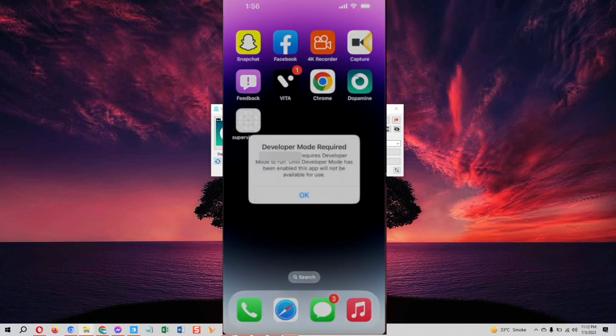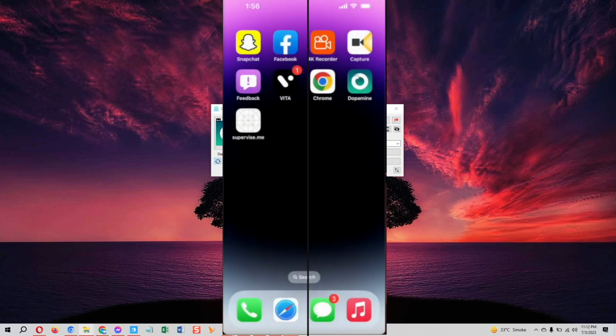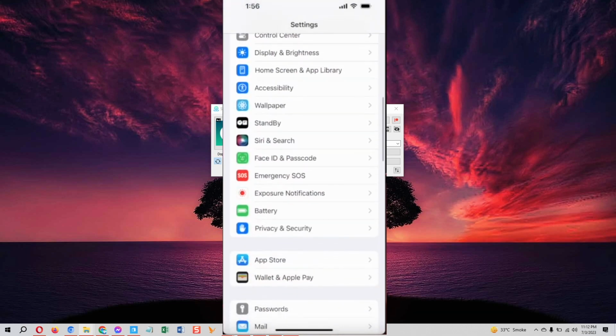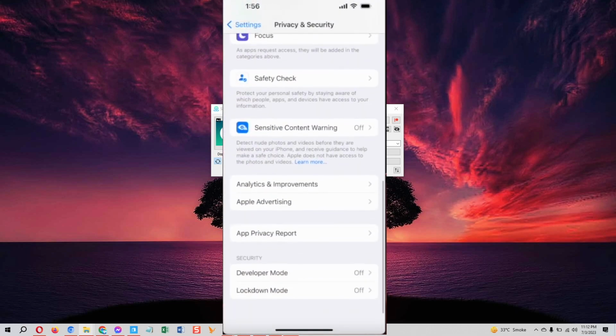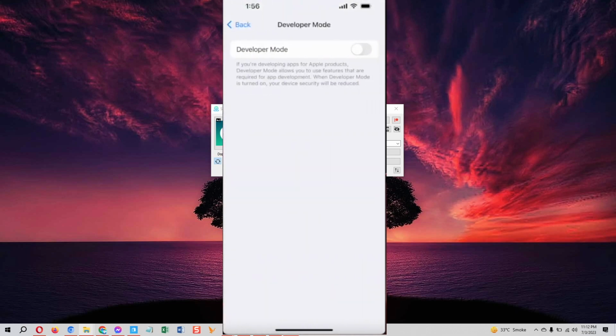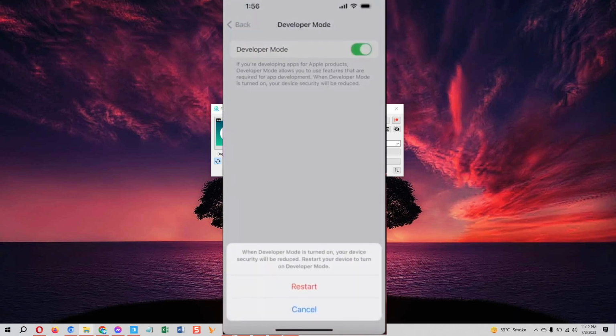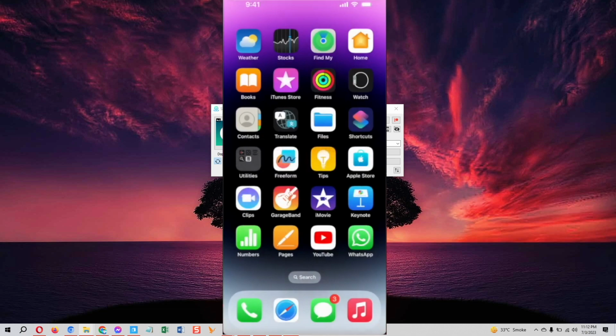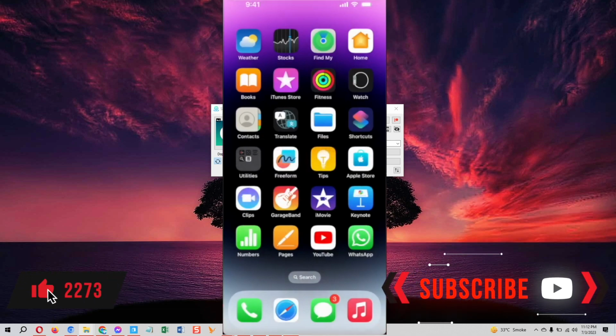This means you must enable the developer mode on your device to use the third-party app. For that, go into the settings, privacy and security, scroll down at the bottom. Here, you will see the developer mode option. Tap on it and enable it by enabling the toggle. Once it shows you the restart option, restart the device. If you do not see the developer mode option here, how do you get that? More on that in a moment. After the restart, tap on the turn on button on your device and the developer mode will be enabled.